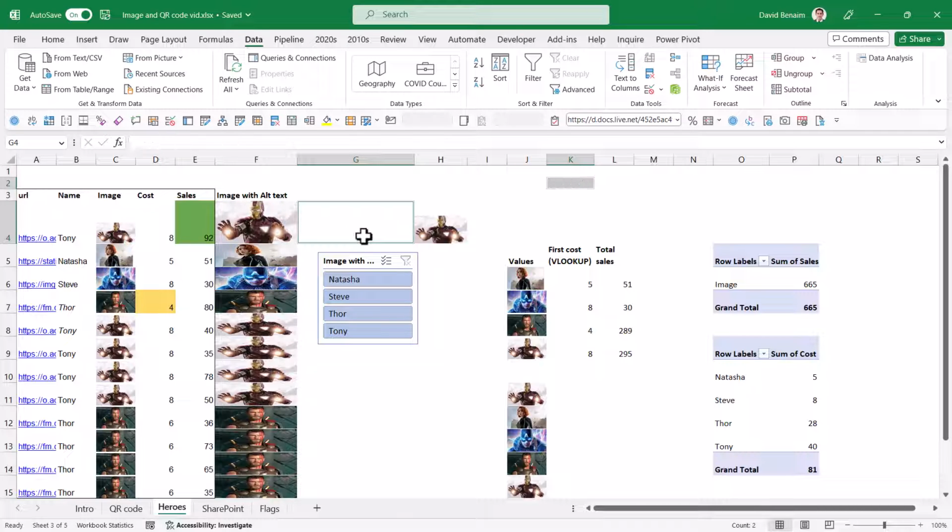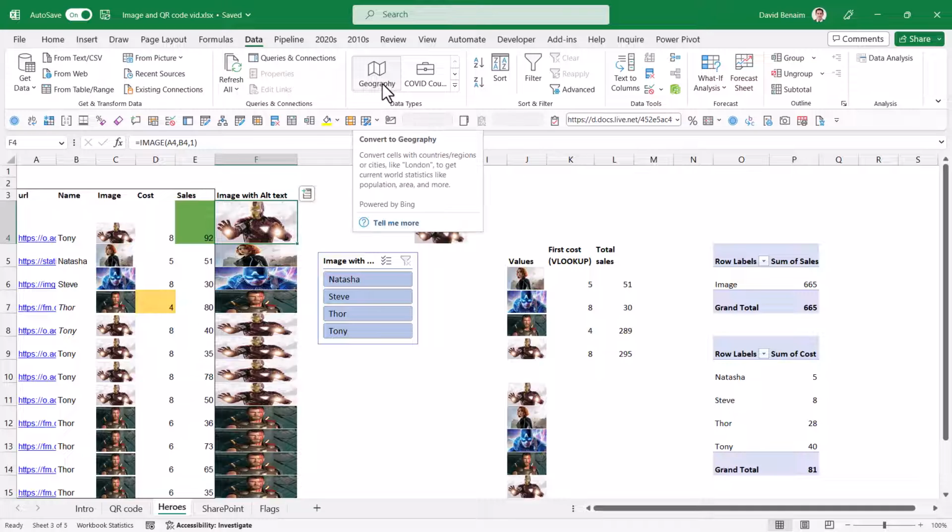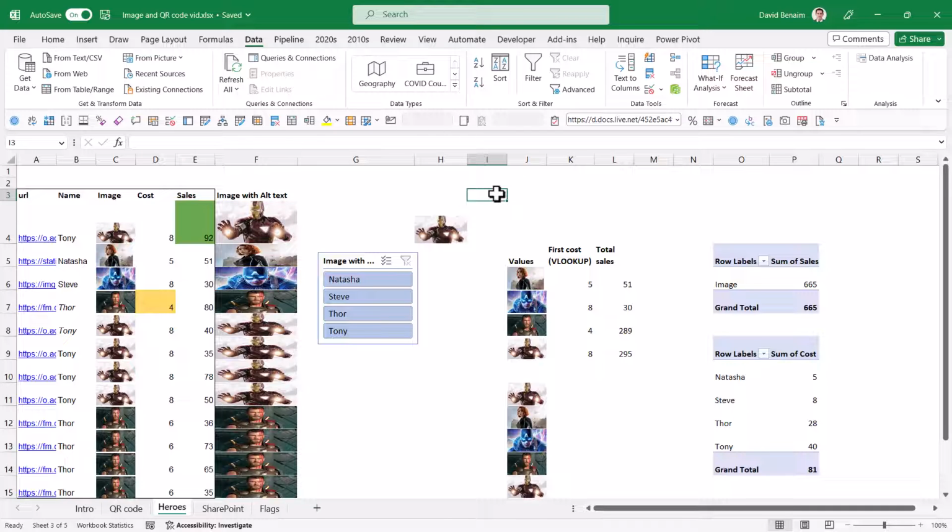So it's a little bit buggy at the moment, but essentially this is the same technology that lives behind the image function, the one that lives behind the geography and the other things as well, which is the linked data type. All right, so what do you do if you don't have Microsoft 365 Excel?